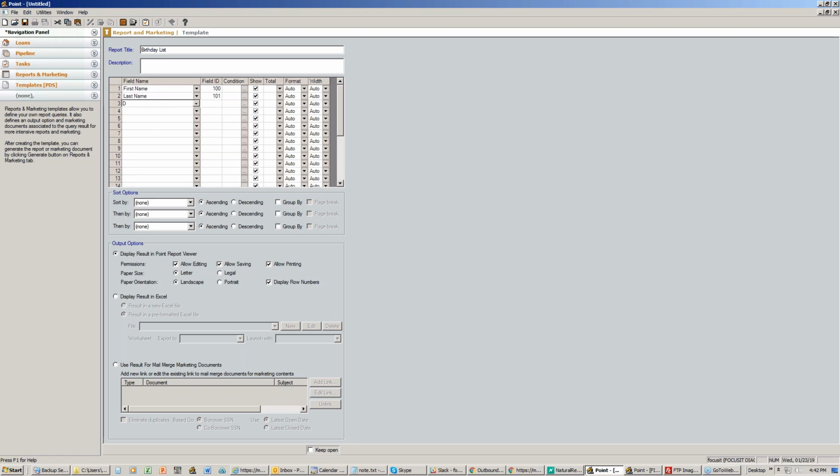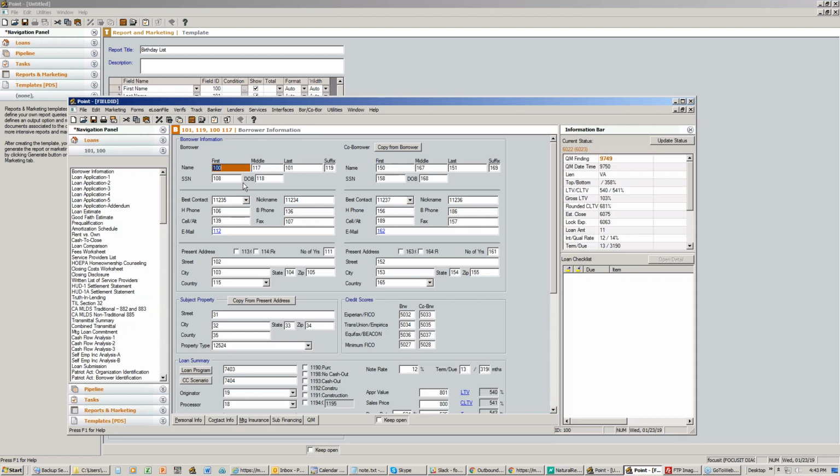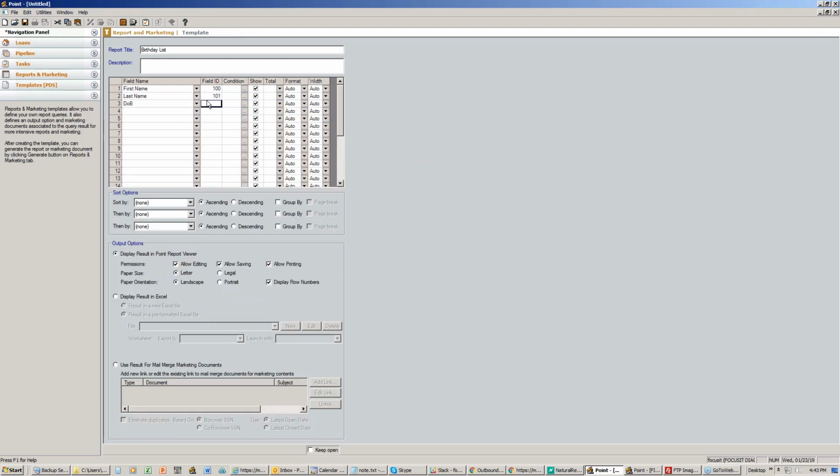Hold on. Apparently, my shift isn't working right. It doesn't want to capitalize that. Okay, so what is that field ID number? Well, let me go open up that copy I have and come over here. Voila, it's field 118. So now I can come in here and I can enter field 118.